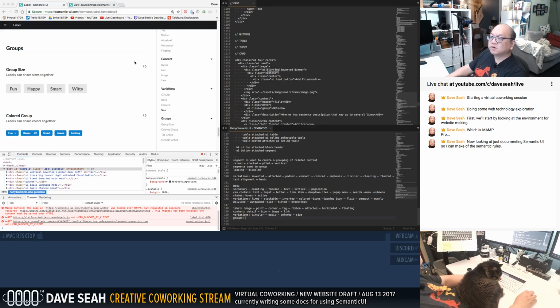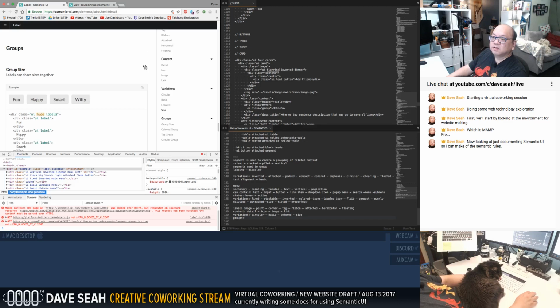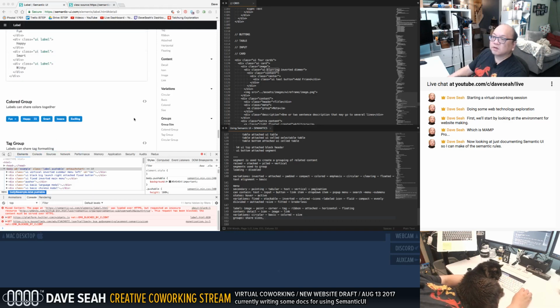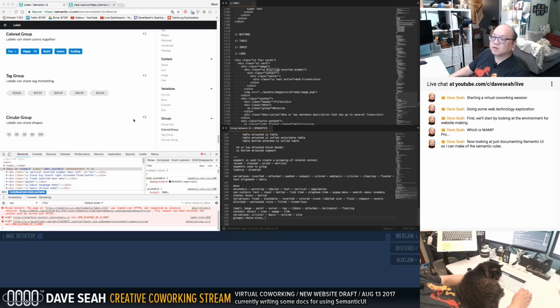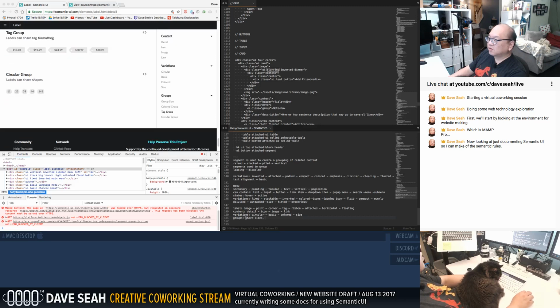Share size together? What does that mean? Huge labels. Oh, okay. And they can share sizes. Attributes. Variations. Set at group level. Apply to label. So I'm guessing anyway.